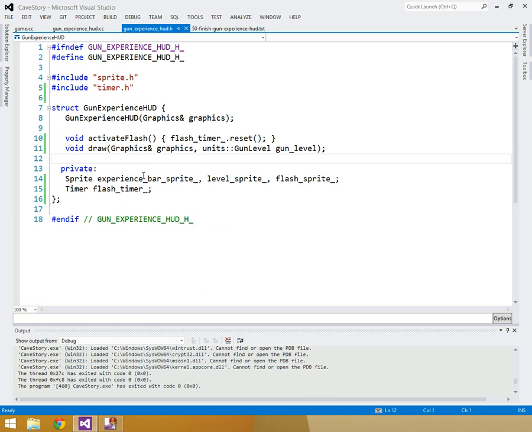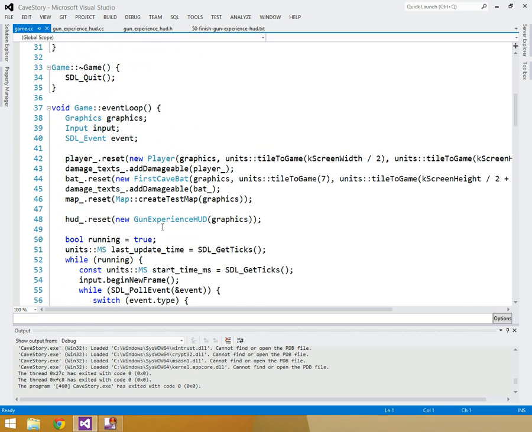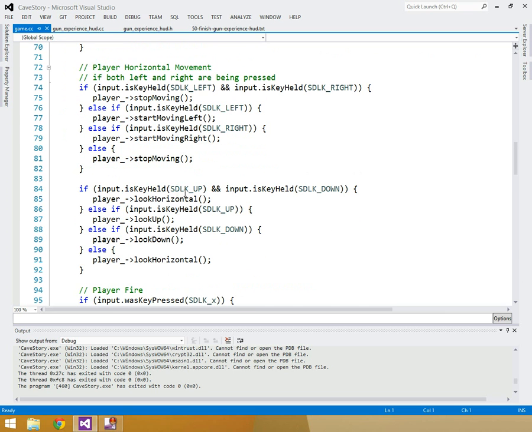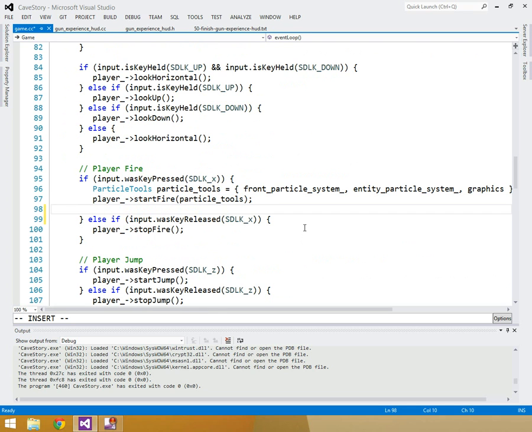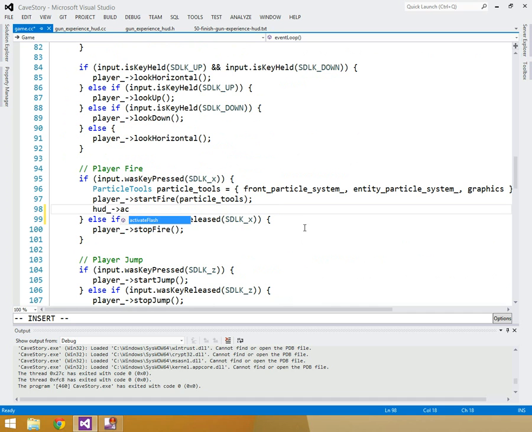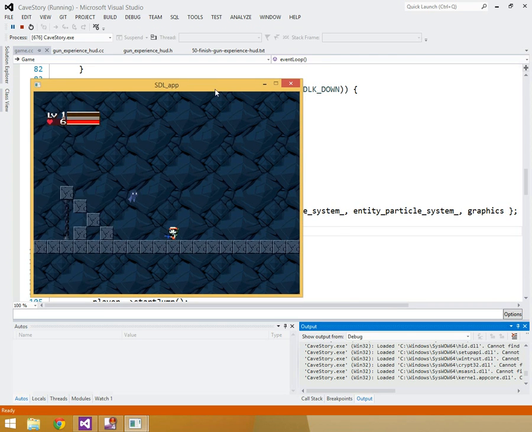And this activate flash is permanent, but our calling it is temporary because, you know, I'm just using it to test it. So let's say if how about if we fire our gun, then our experience bar flashes. How about that? So gun HUD activate flash. So I'll build and run just to make sure our flash is working and only lasts 800 milliseconds or thereabouts.